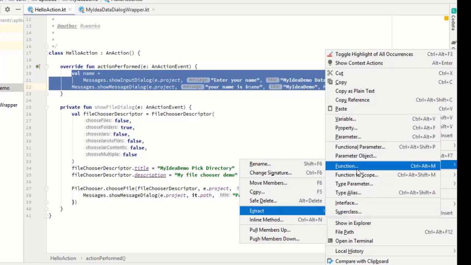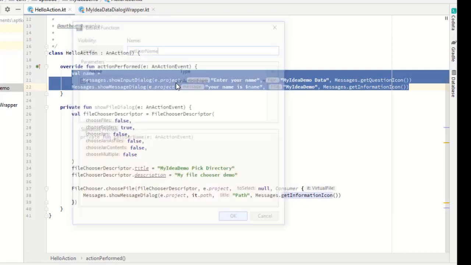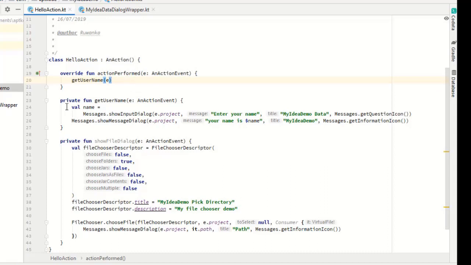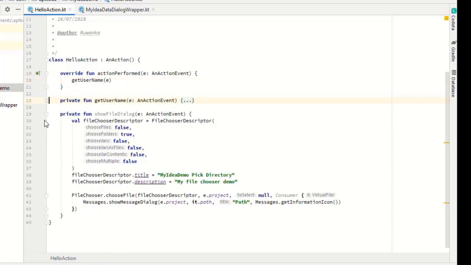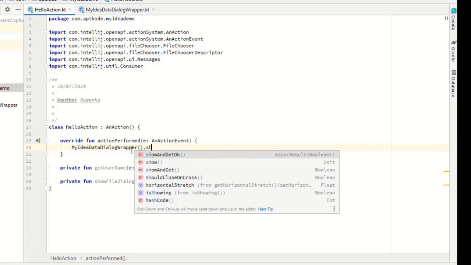Let's get username, right? So we have those two methods. We may use that one later on. So let's invoke that class, right? So new MyIdeaDialog. I forgot this is, you know, Kotlin, right? So you can have several methods here, right? One is show and get.